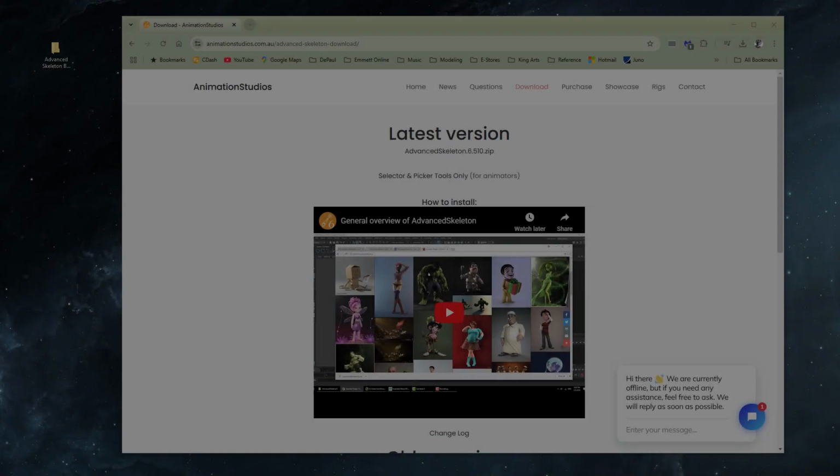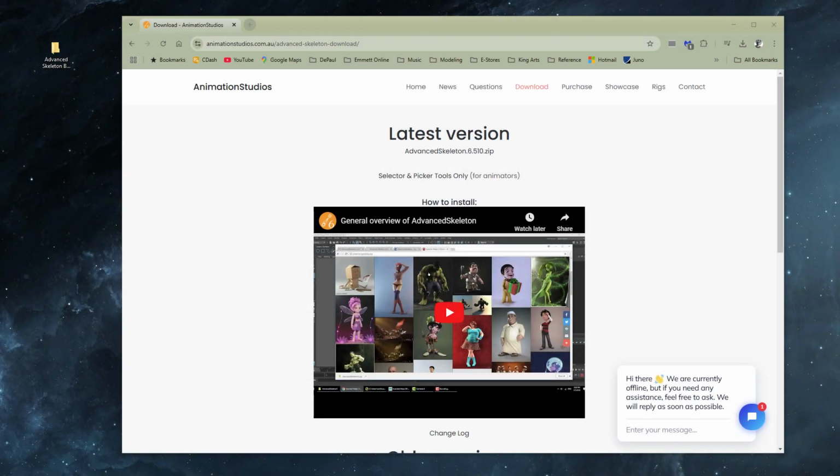Hi, in today's video I'm going to be doing a demonstration of my method of using Advanced Skeleton. In my humble opinion, it's the best auto rigger on the market for probably the last decade at least. It's a great auto rigger in many ways. I'll talk about that as I go through it and explain why.